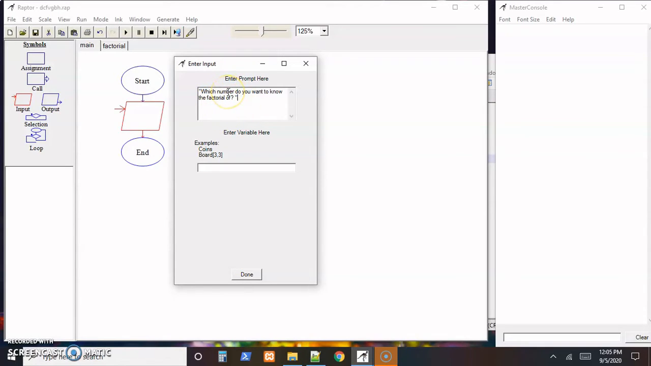Floating point numbers don't work so well with factorials. That's a different thing. So let's make sure and say integer, and negative numbers are also something different. So let's say positive integer. Which positive integer do you want to know the factorial of? And then whatever they give us, we'll call that user number.